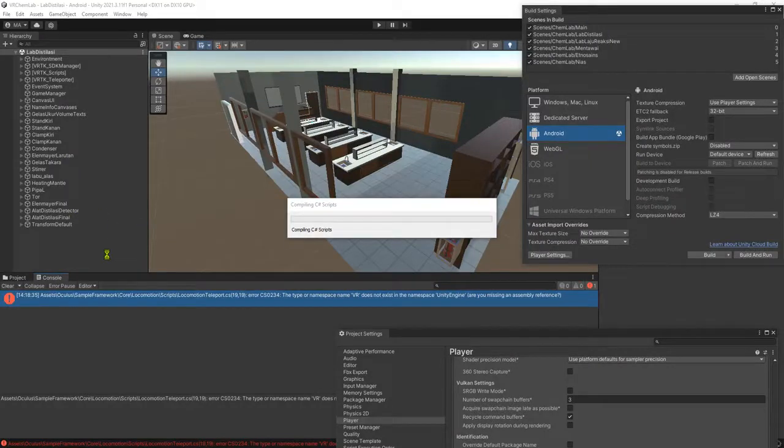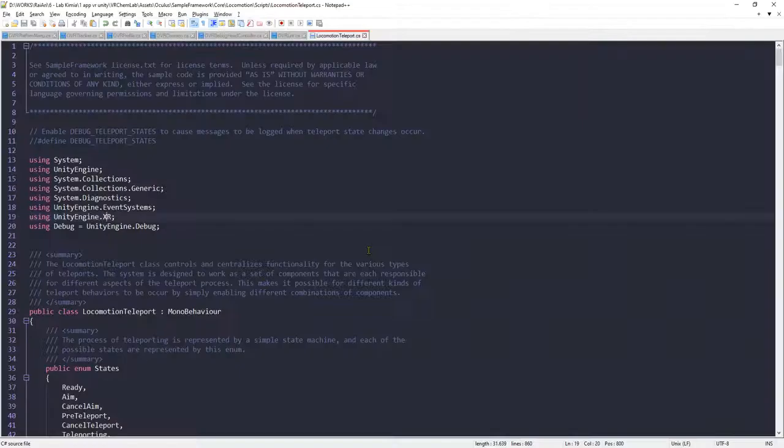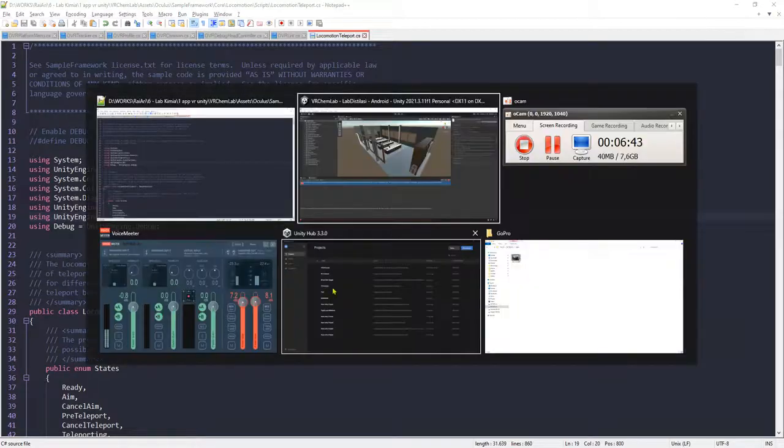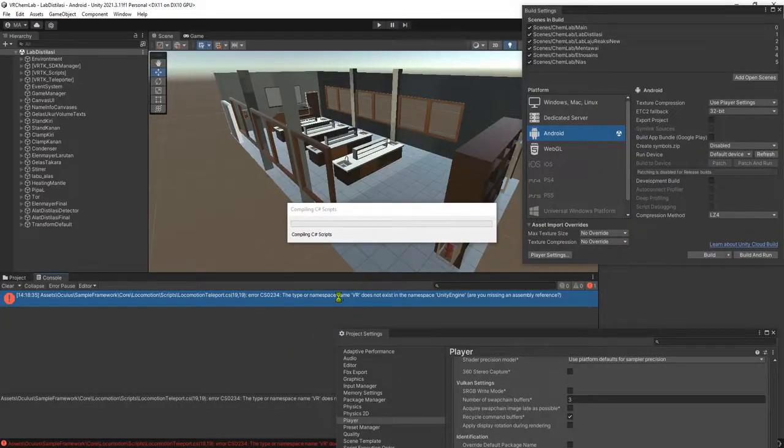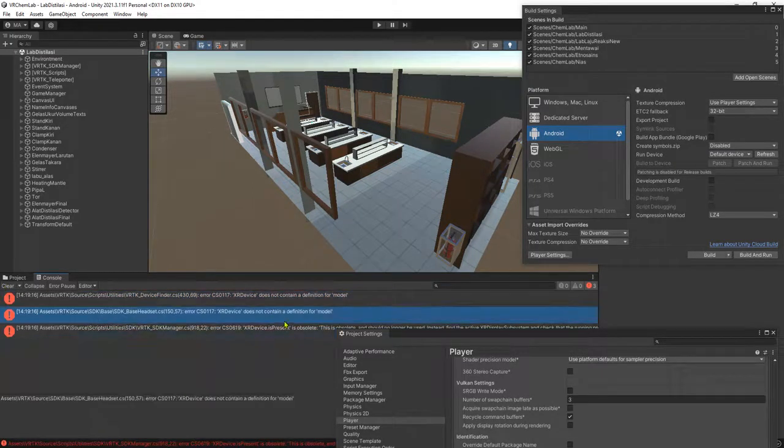And what's next? What is the next error? Let's check. I hope this one should be the last one. Yes. Okay guys, basically that is the way how to fix errors when you are opening somebody else's project in your Unity editor. Another errors, 3 errors. Well, let me see.